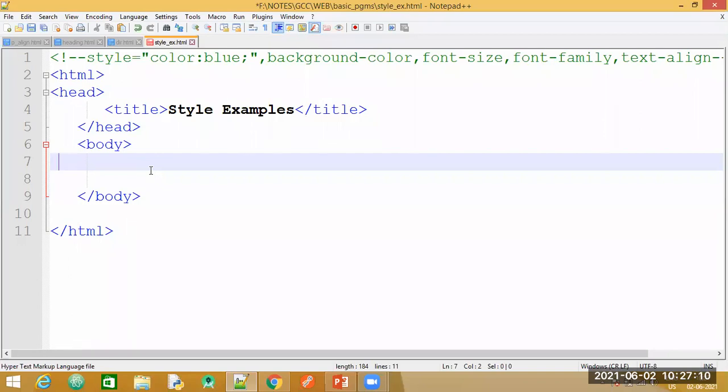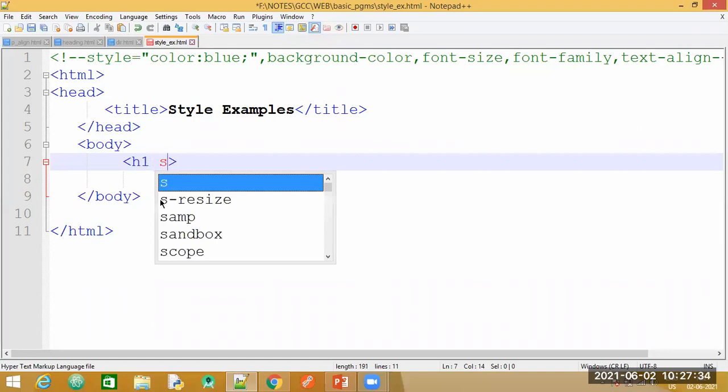If you have 4 different set of paragraphs, to which paragraph you write the style property, only for that it is going to be applied. So let us see some of the properties. Let me first write a heading tag here. So this time I'll take the value to be h1. The property name here is style.